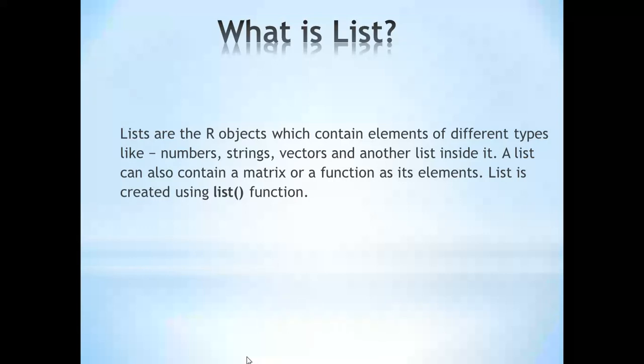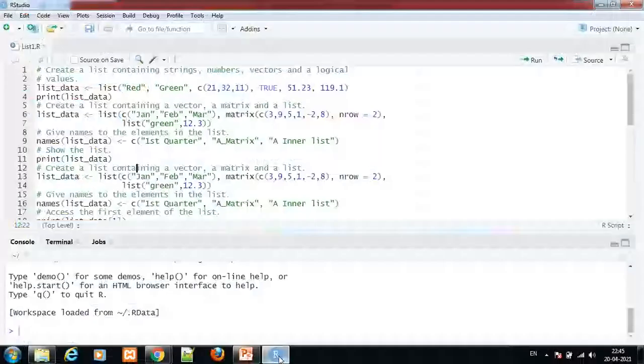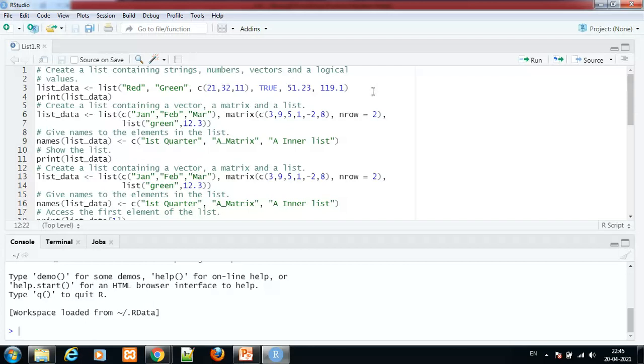We will see it practically, right? Let's see now. For that, we have to open RStudio. Here I have created one list, list_data, and in that I have created a list using the function list. The first element is red, second is green, third is a vector, next is a logical value TRUE, and the next two are numbers, 51.23 and 119.1, numeric, right? Then we know that we have to implement each and every line in RStudio.